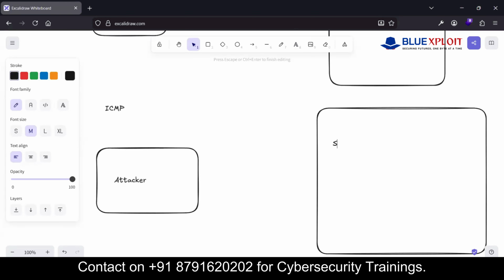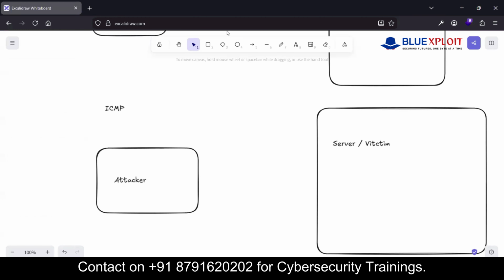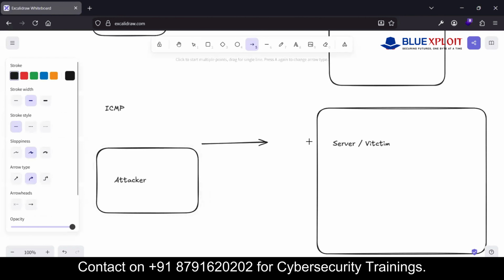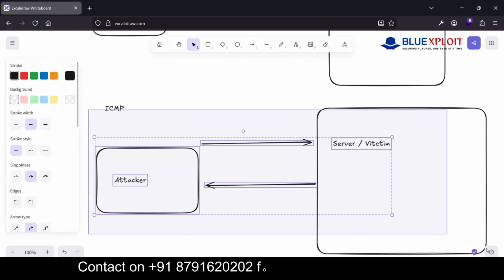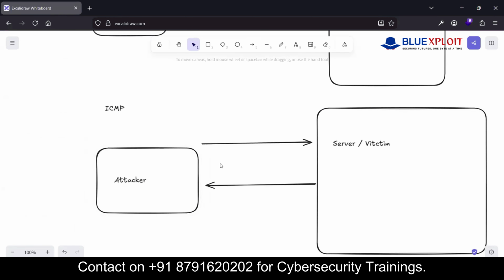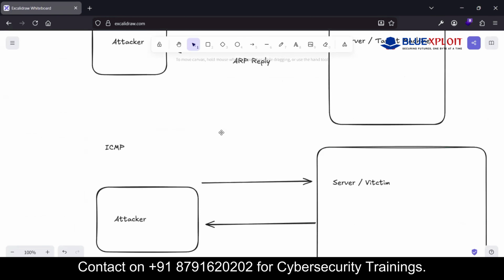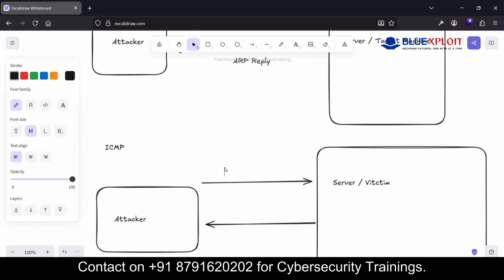So again, we have the server, our victim. Again, we will send some request and receive the response as well. So here in the ICMP scan, what will they do? Firstly, as an attacker, we are going to send the ICMP echo request.